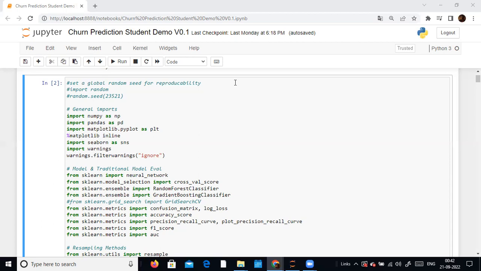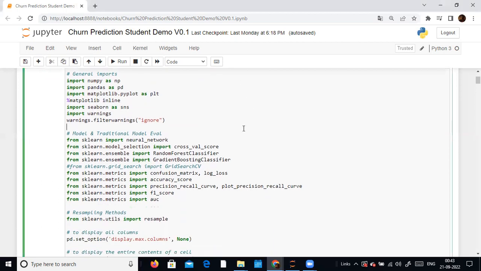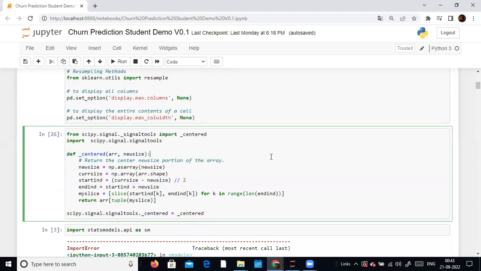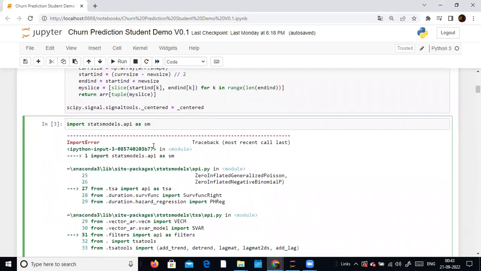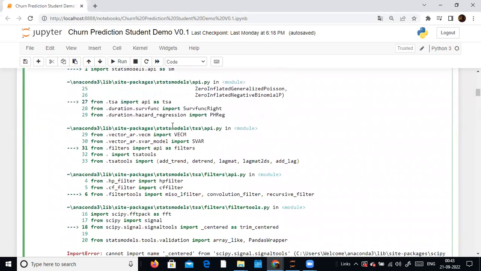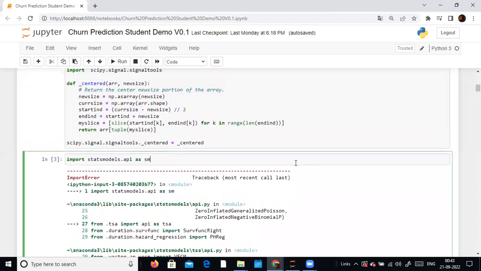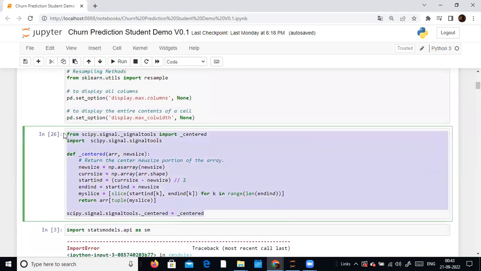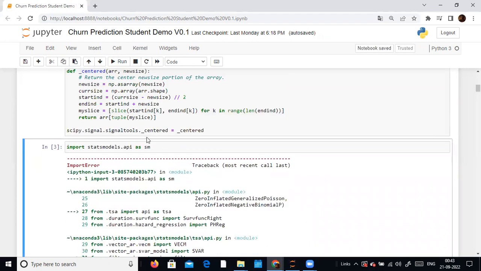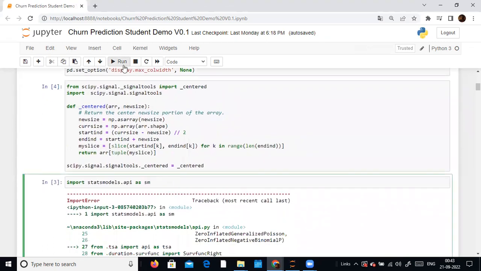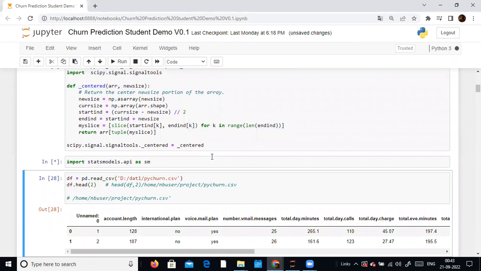So, all right, as first step, let's start with importing the required libraries. In this case, I have already included all the required libraries. And here, I have used the statsmodels package also. When I imported this statsmodels package, I was getting this error, SciPy signal tools. To overcome this, I have executed this code snippet to overcome that issue. So now if I import statsmodels, I'm not getting any error.